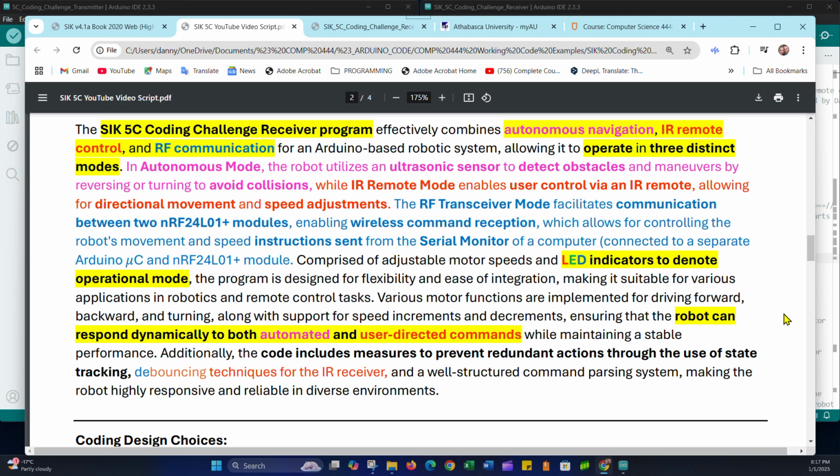So again, today's SparkFun Inventor's Kit 5C Coding Challenge receiver program effectively combines autonomous navigation, IR remote control, and RF communication for an Arduino-based robotic system, allowing it to operate in 3 distinct modes. In autonomous mode, the robot utilizes an ultrasonic sensor to detect obstacles and maneuvers by reversing or turning to avoid those obstacles. While in the IR remote mode, it enables users to control the robot via an IR remote, so my TV remote, allowing for directional movement and speed adjustments.